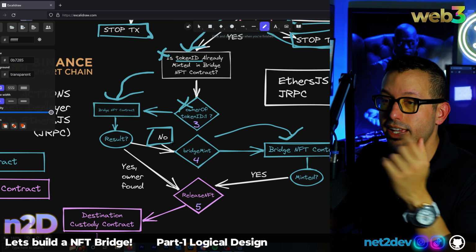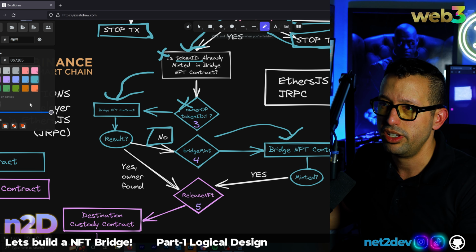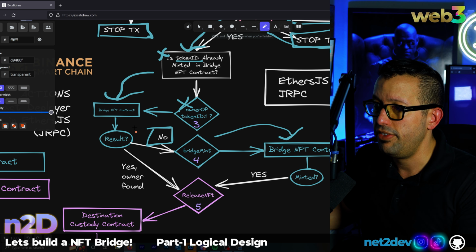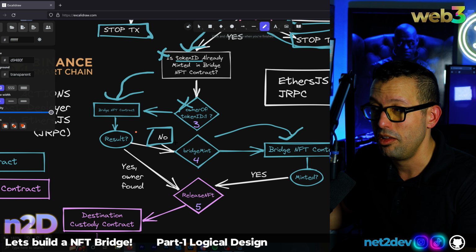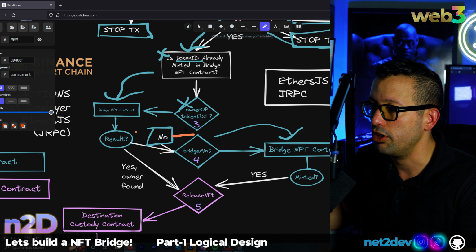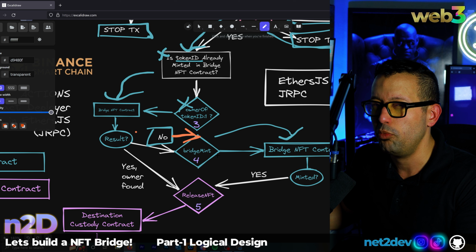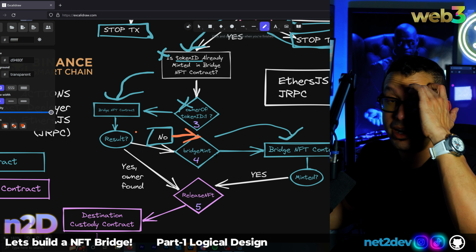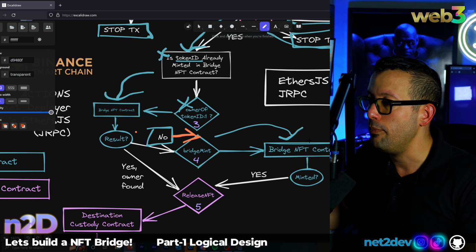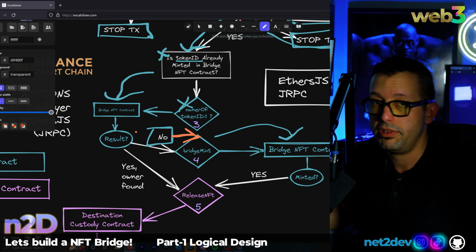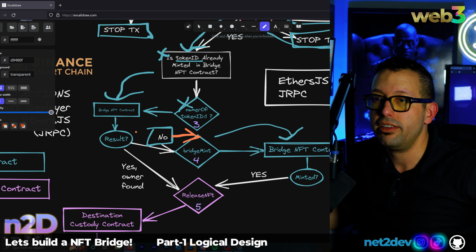So if the scenario is no, let me change this color, yeah, this one should be good. Okay, if the answer is no, do you have an owner for token ID 1? You don't. That means that the NFT is not ready or it's not available, then go ahead and execute a mint function. But this mint function is going to be called bridge mint, meaning that I am going to invoke my bridge NFT contract. This is different from the regular smart contract, and I'm going to mint the NFT.